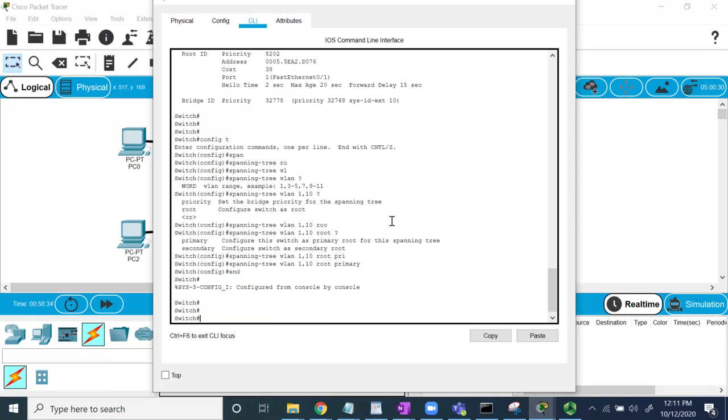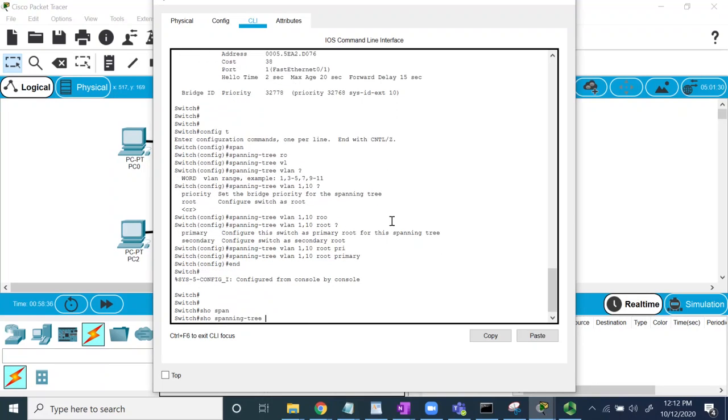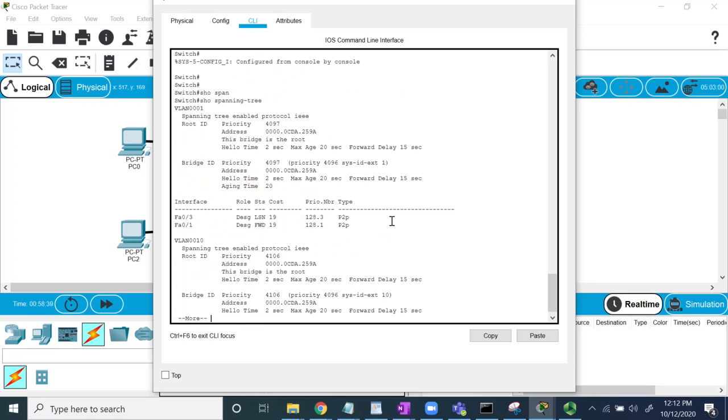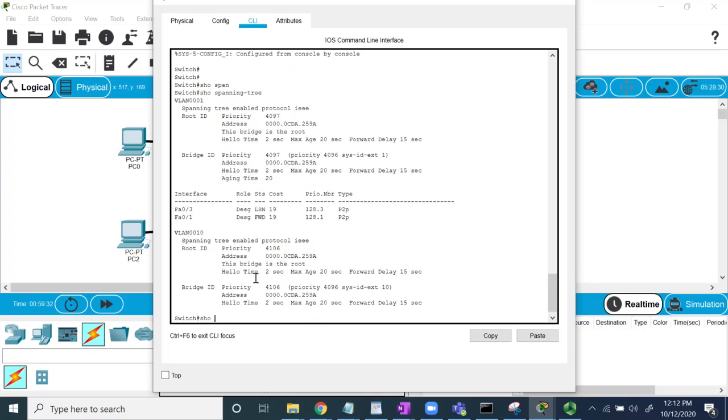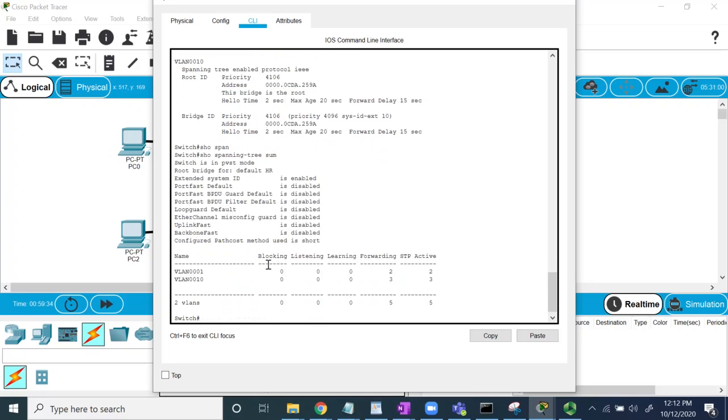Now, if you do a show spanning tree, we'll see that the priority is 4106. You're probably wondering, hold on a second, why is it so low? What it does is it takes the root bridge and decrements it, so that way it will become the root bridge. Show spanning tree summary. You can see that we are now the root bridge for all those VLANs.